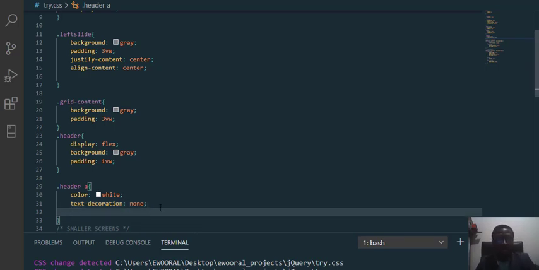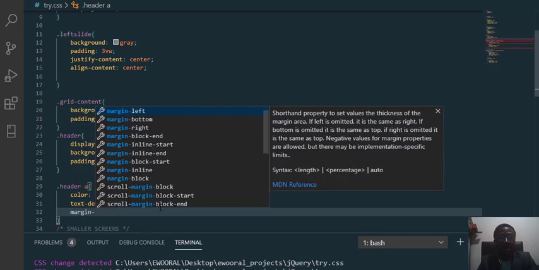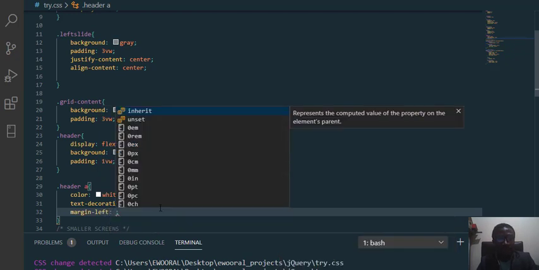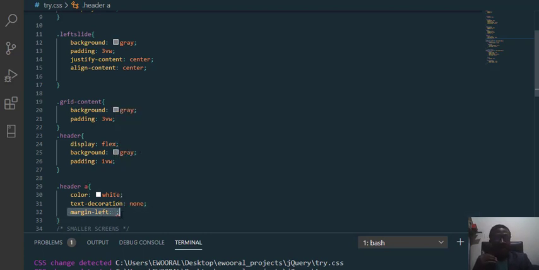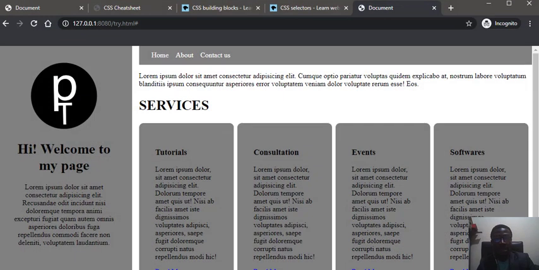So let's do margin. Let's create a margin left. Let's create a margin between the text. All right. Okay, so we're gonna do margin left 1 rem. Let's have a look what happens. Okay. So now we have this. All right. So we're going somewhere. I think so.